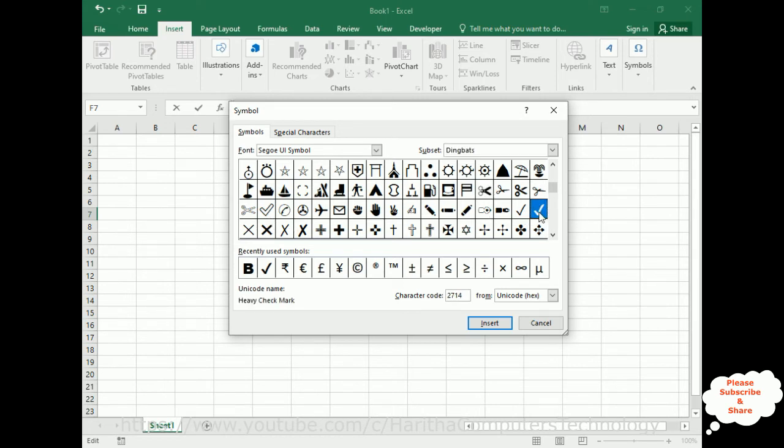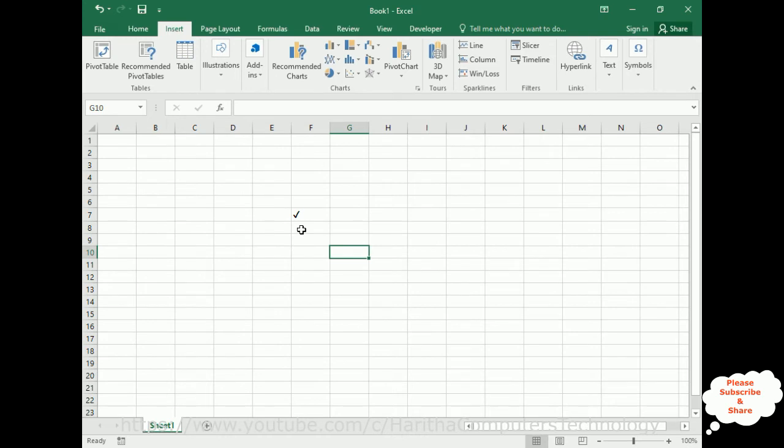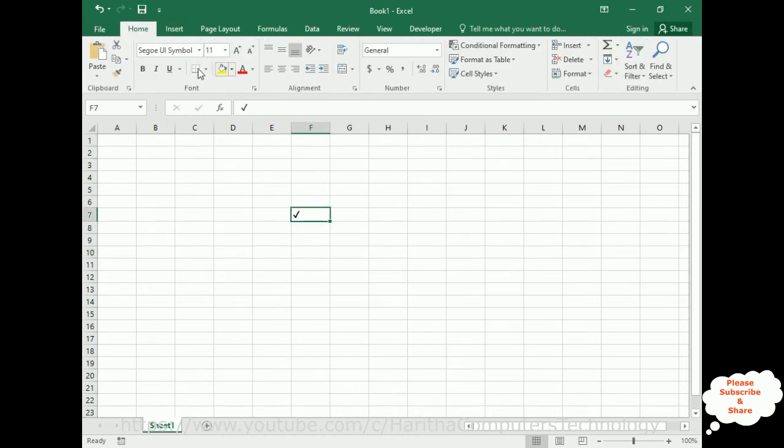Select one of the tick marks. So first you need to go to the font, Segoe UI Symbol and Dingbats subsets. That's it. Click Insert. Close it. So here we got the tick mark here. Let's put this in the center. Bold.